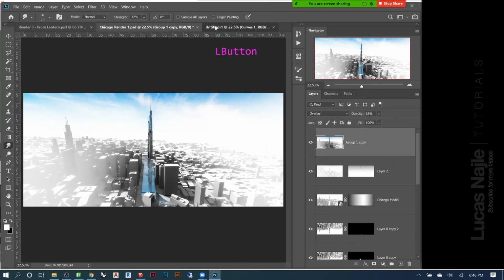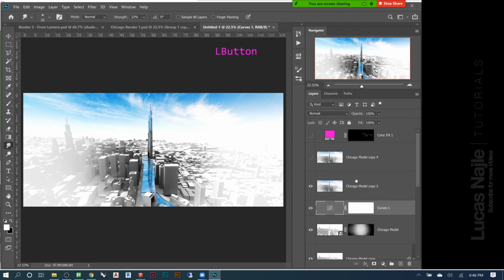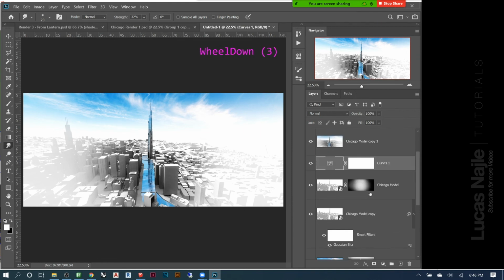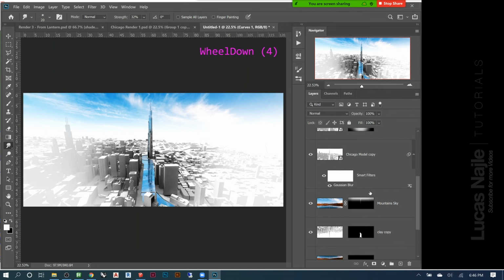I think this one has darker shadows, especially around here. So does that make sense to you guys? Is that easy to follow?